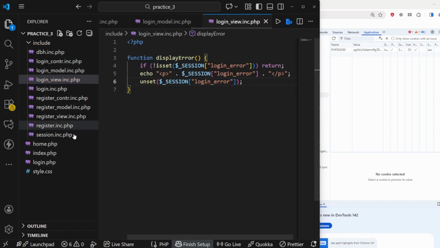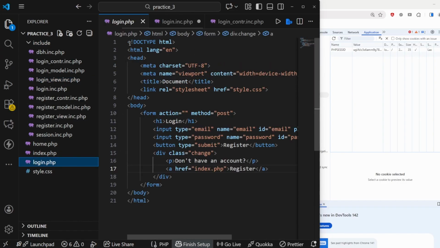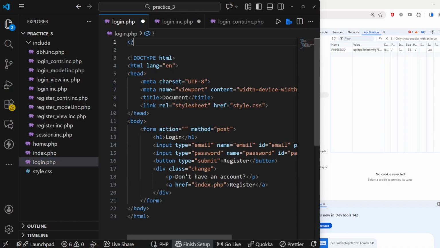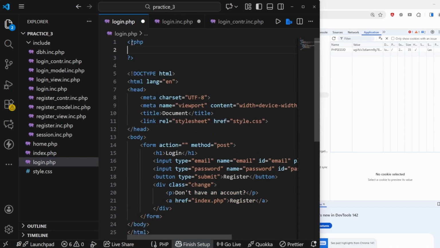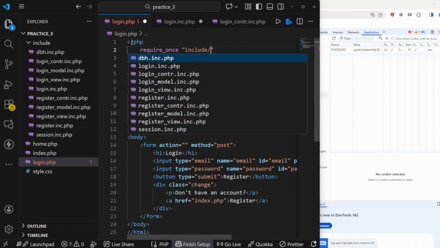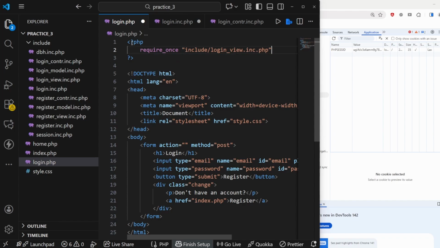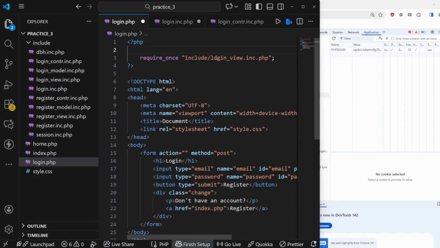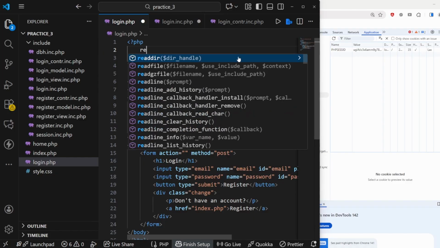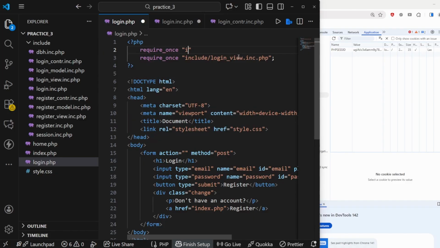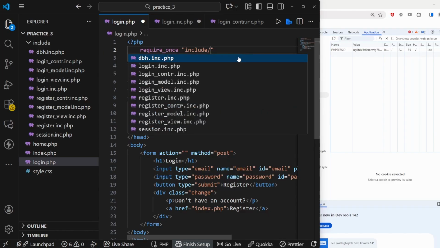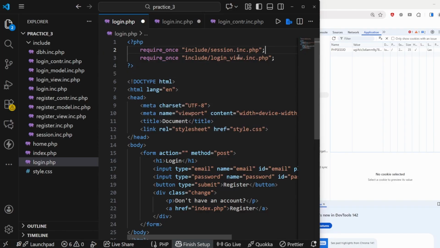Now let me also use that one on a login page. So I'm going to go right here, PHP code, opening and closing tags. I'm going to require once. What am I going to require? I'm going to require include/ I want to get our login view, but right before I get the view, I also need to get the session because I'm accessing the session within this login view. So require once include/session.inc.php.